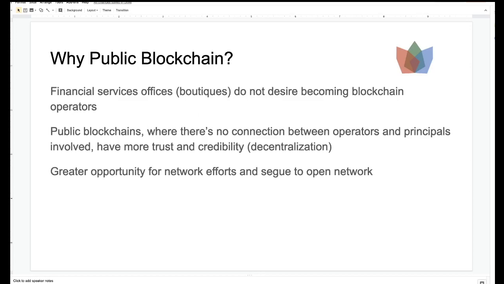So it's on a public blockchain for this example. It's not limited to a public blockchain, but that's where we're starting here. First off, these financial service offices don't desire to be blockchain operators. They typically have small, lean IT shops. They just don't want that burden. Plus, there's a greater sense of decentralization, clearly, on a public blockchain. The investors would be more comfortable if the people running the blockchain are independent from either the builders or the key players in the overall transaction.